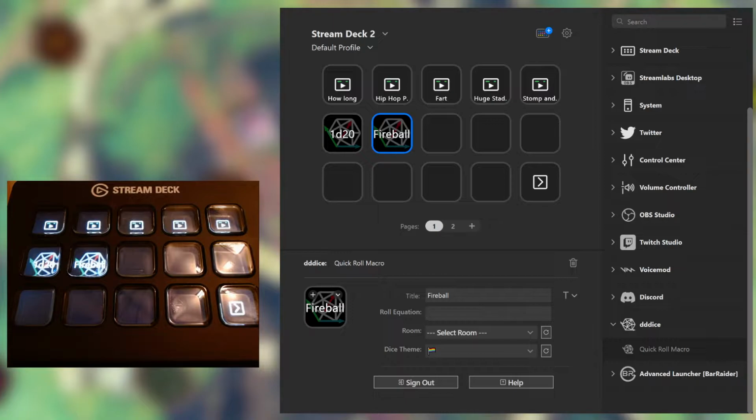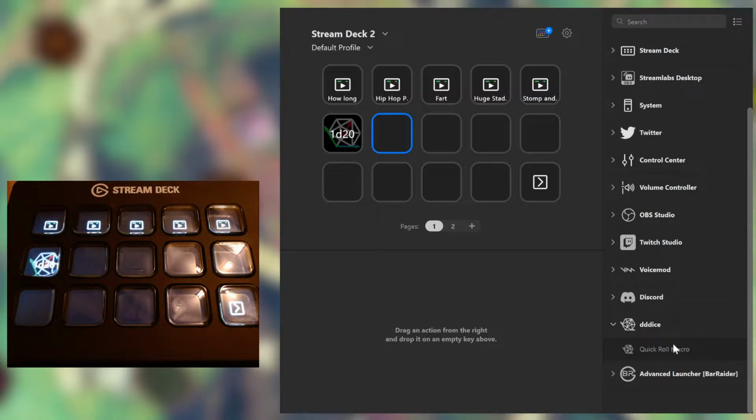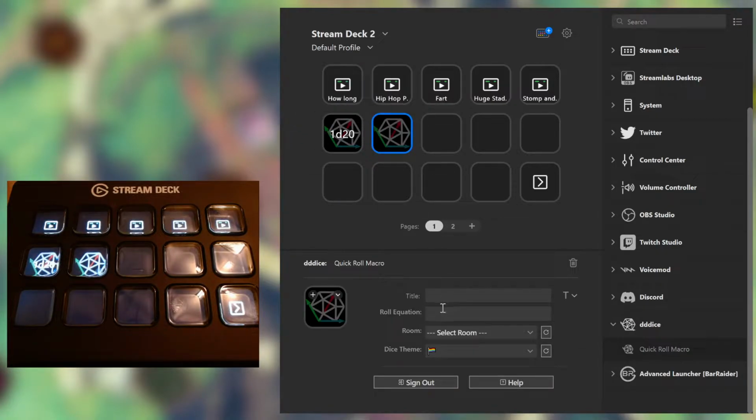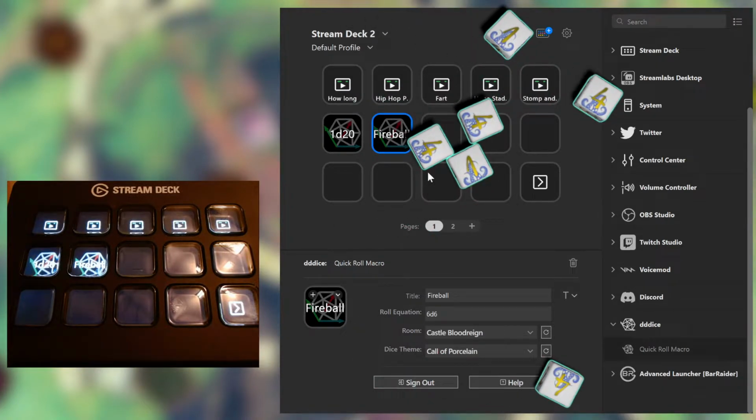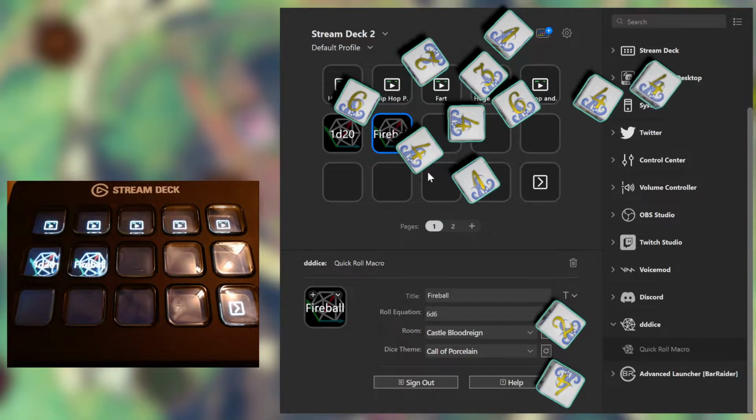So the way that this works is after you install it, double click, it gets installed. You can drag a button from the bar here for a quick roll macro, and you can give it a title, Fireball, roll equation. We'll do 6d6. Select the room it's going into. I'm pretty sure it's Castle Bloodrain that we were using, and we will pick a die. We'll do the Call of Porcelain. Why not? Let's check. Bloodrain. Yep. And then when we press it, this should roll into the stream overlay. Let's see. Ooh. There it goes. Give it another press. Boom.